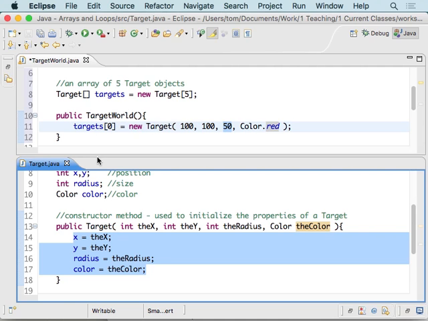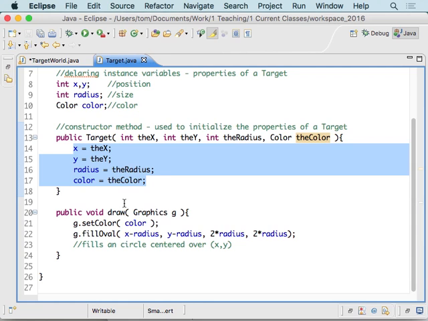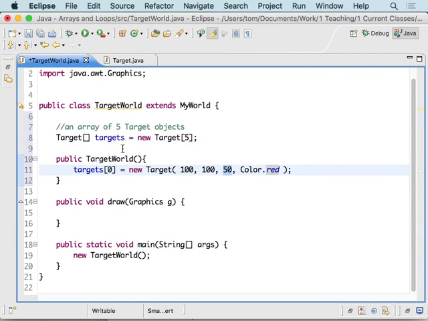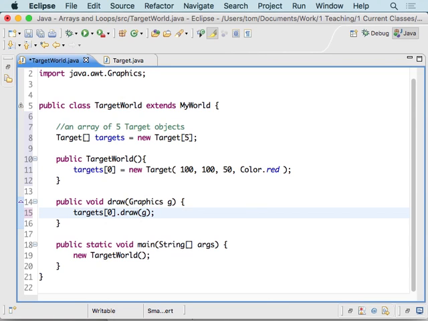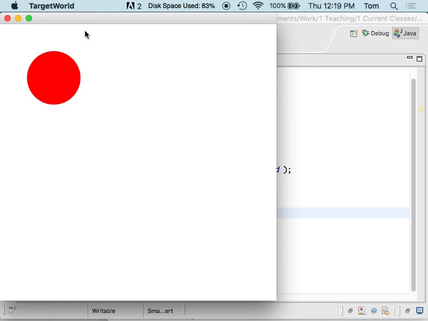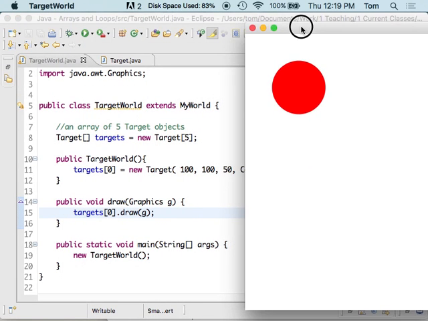So that when I'm up here in target world now, okay, if I tell target 0, so we're adding a little bit of code here, if I add targets at 0, if I tell it to draw, and then I run this thing again, now I have this target that got drawn.